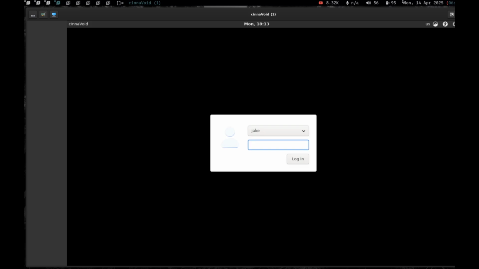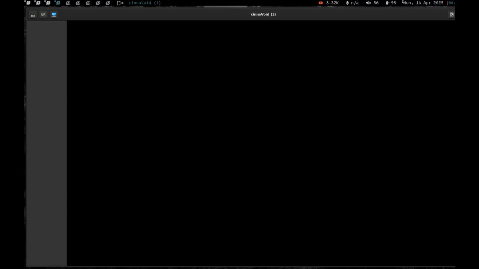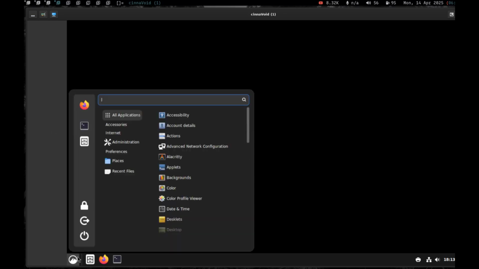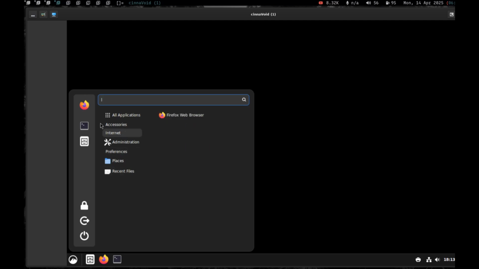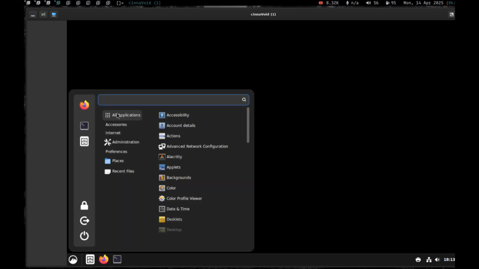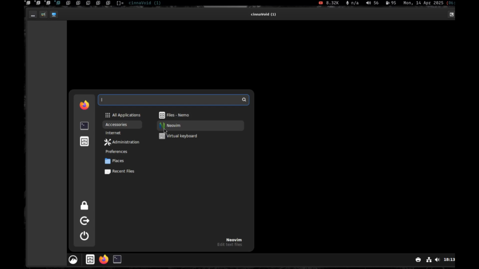So we're going to get a login environment here. So yep, let's go ahead and enter our super secret password. We're going to hit enter and give it a second here. And bam, we have Cinnamon Void logged in. So let's go ahead and go down here and click on that. And we have Firefox web browser. We have Alacritty. So we've got our programs we installed. Did we have Neovim? Yep, we have Neovim installed.